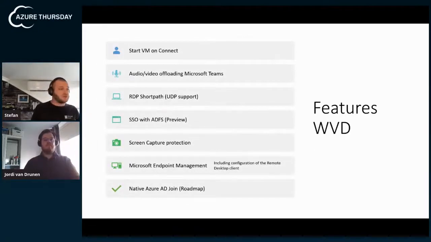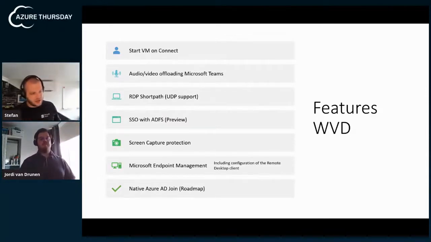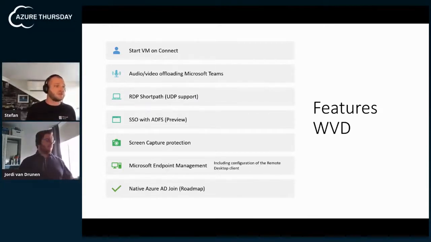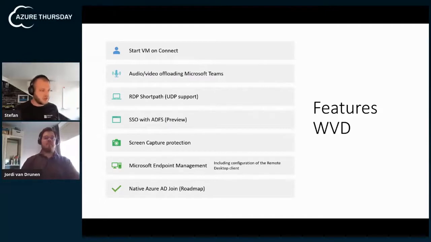Some features of WVD. There are a lot more features, but I just want to highlight a few of them because I think those are the most interesting. Those features are not all generally available; they are mostly in preview, or even some on the roadmap. So let's start with Start VM on Connect. Start VM on Connect is, I think, one of the coolest features of WVD.